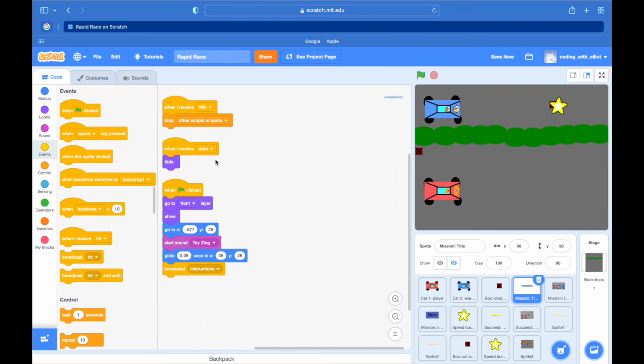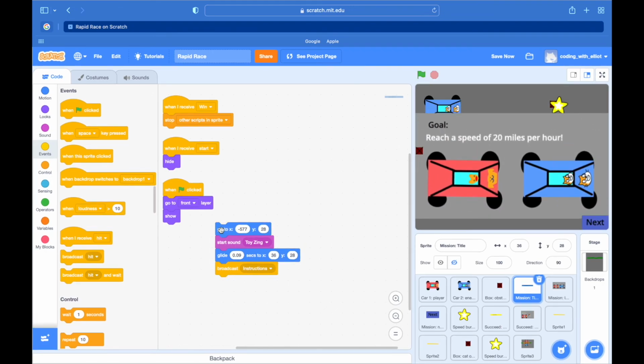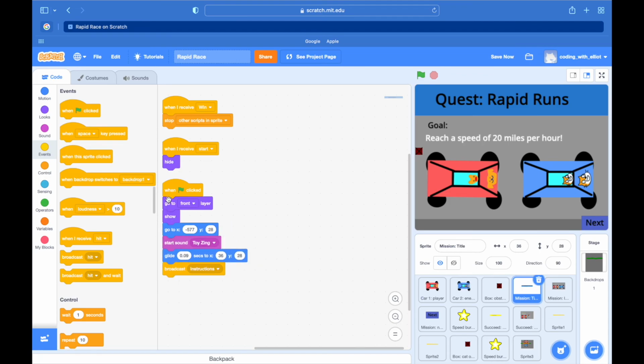Now when it receives start, it hides. The complete opposite of the other sprites. And when it starts, it's going to go to front layer and show. And it's going to go to this X -577 and 28, which is something like up here. Like that. So it's going to be something like this.